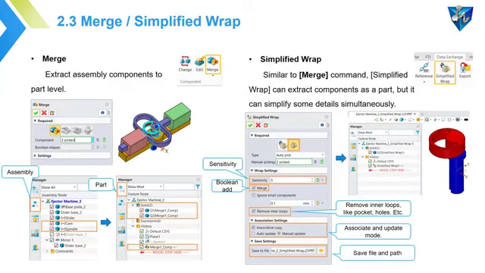After assembly is finished, sometimes we need to convert it to a part. ZW3D provides two commands for this purpose. The first one is merge. It's a basic way. And the second one is simplified wrap. It's an advanced tool. It can adjust the sensitivity, and it can remove loops of the destination part. Later I will show you in the software.